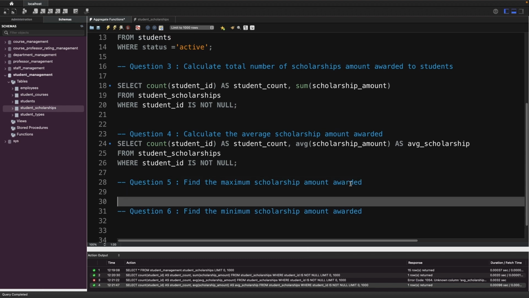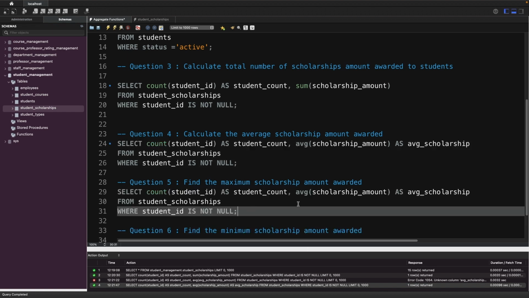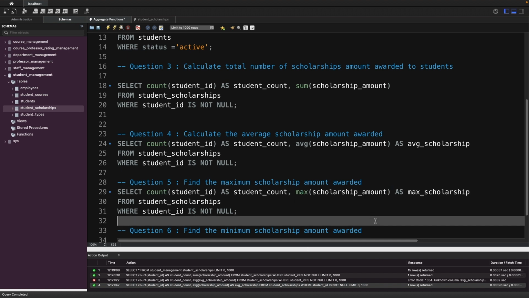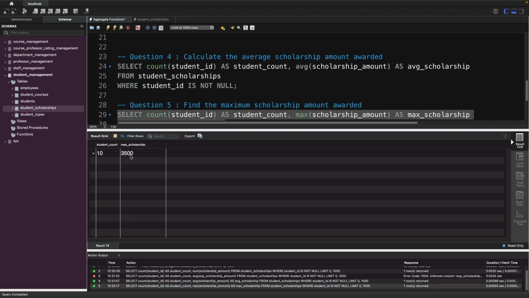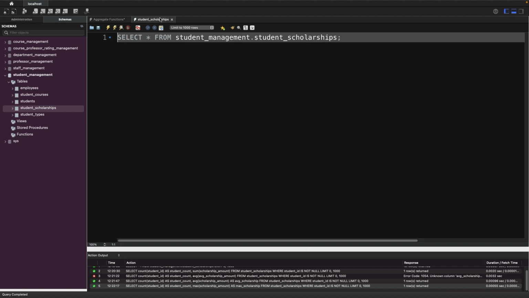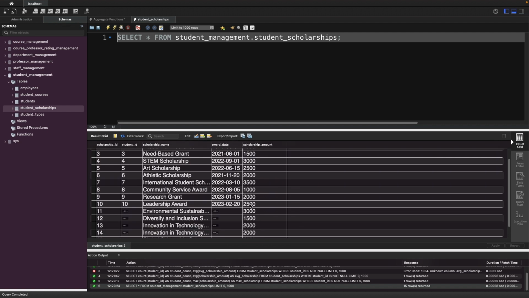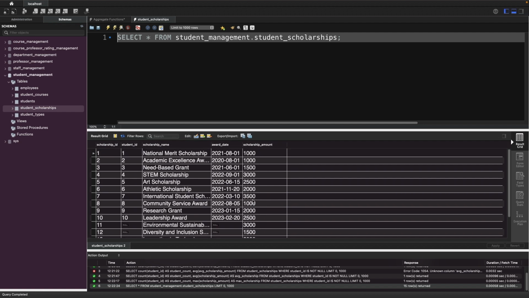Now, question number 5 is find the maximum scholarship amount awarded. Let me copy this as it is, and now we need to find maximum. You just replace this with maximum and here max scholarship, and this should give you results. Okay, 3,500. If you go to the table and just execute this table, if you see here, okay, 3,500, the answer looks correct. This one we just check first 10 and this is the one, looks good.